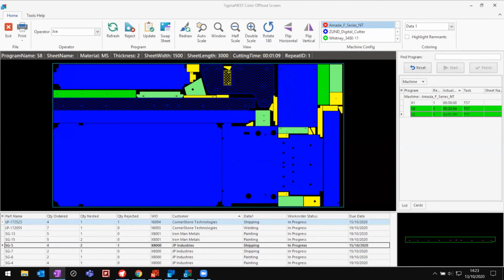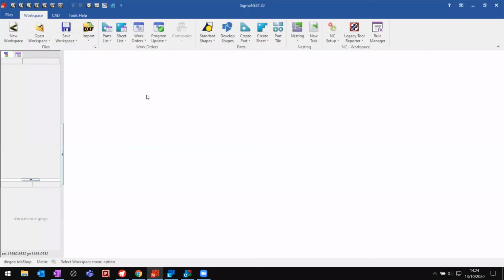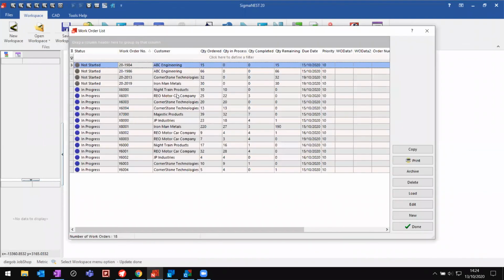The last operation consists in updating the program, which I'm going to do right now. When I update the program, I declare that the cut happened, that my parts are produced, and that they are unloaded as well. Going back to SigmaNEST, here I can open the work orders list, and at this point in time, as you can see, the work order list will be updated.